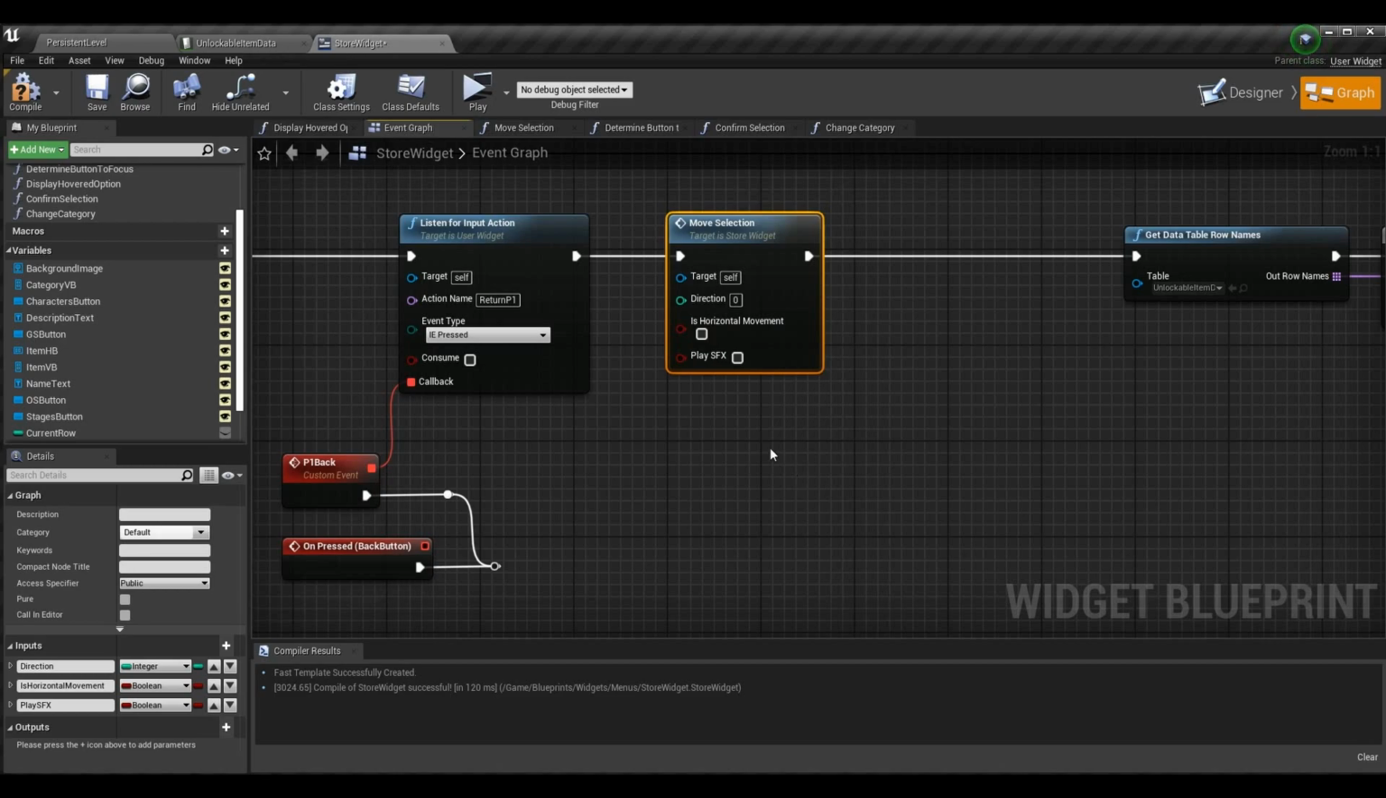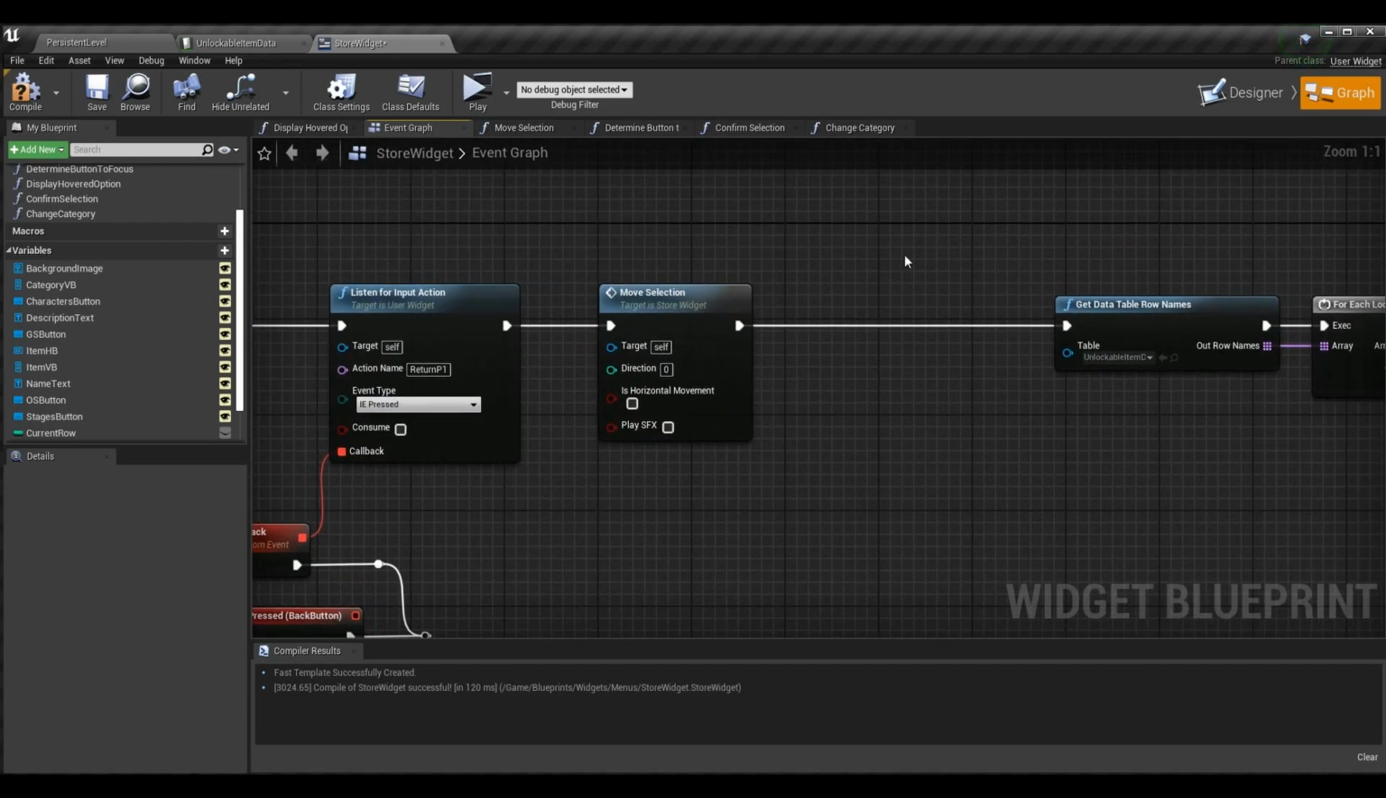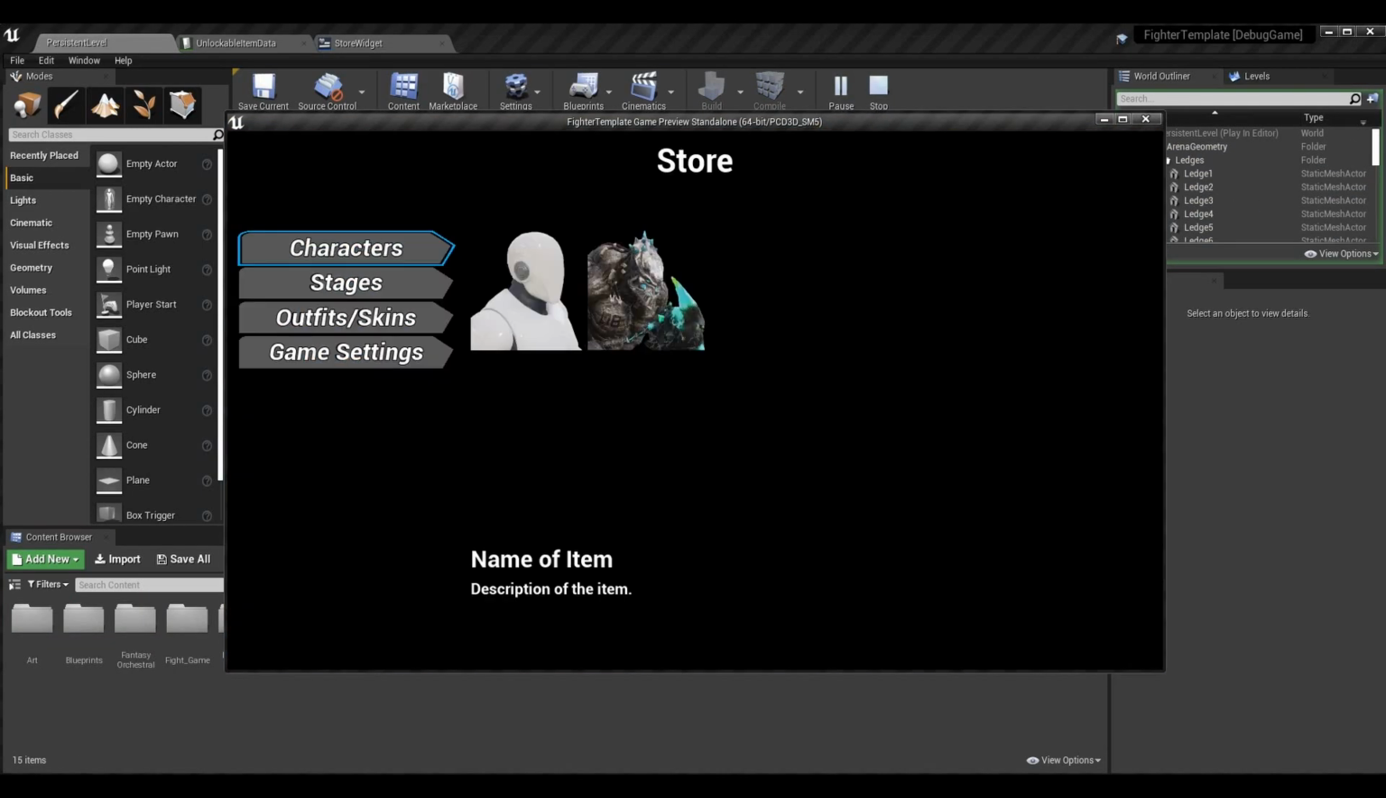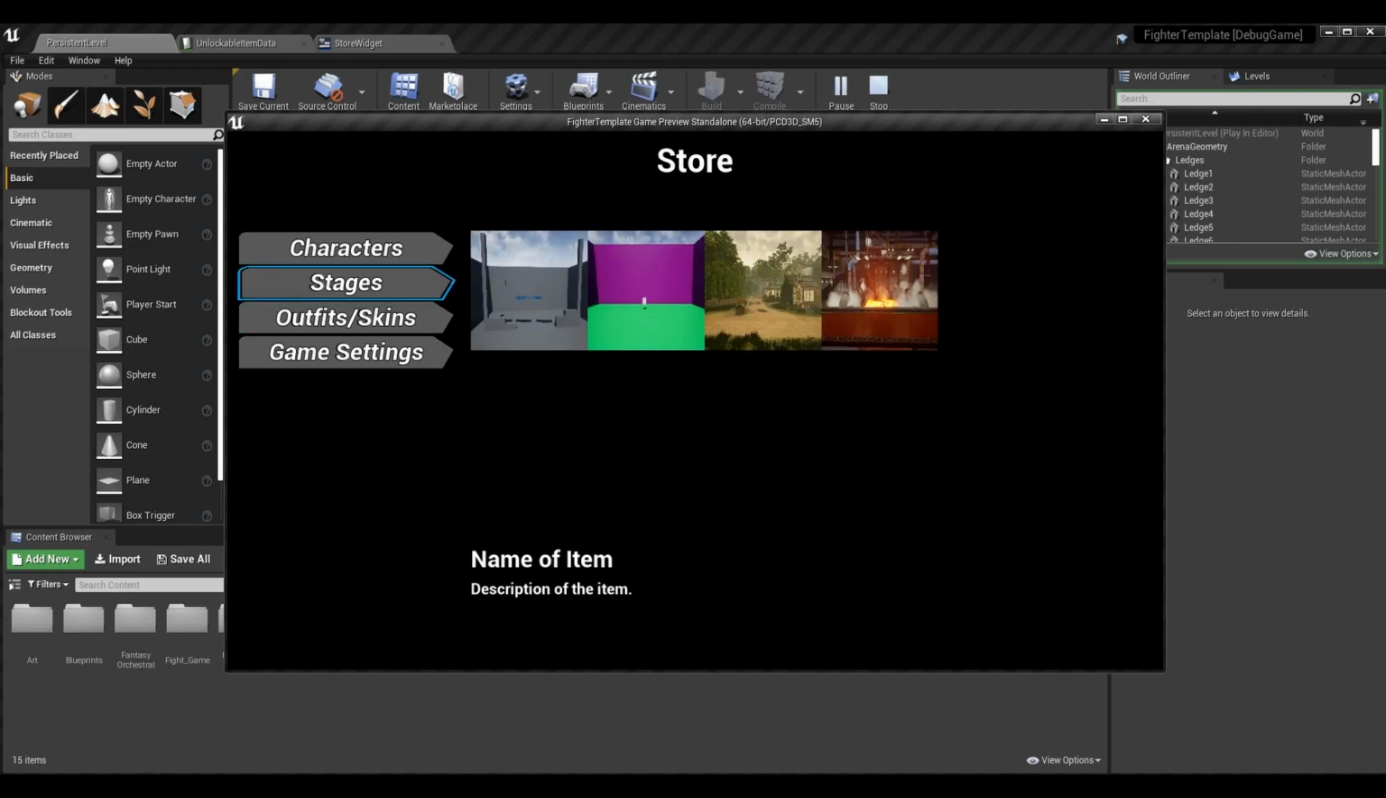After that, I actually manually call move selection here because I want to do the logic to determine what option is highlighted when the player comes in. But I don't want to actually move it from where it starts. So I pass in a direction of 0. Doesn't matter if it's horizontal movement or not. It will work either way. And then we don't want to play sound effects this time because the player did not trigger this movement. This is just something we're doing behind the scenes to get it looking correct without any user input. You will have a store widget where you can go between the different categories and make the selection that you want to display the proper items from your data table.